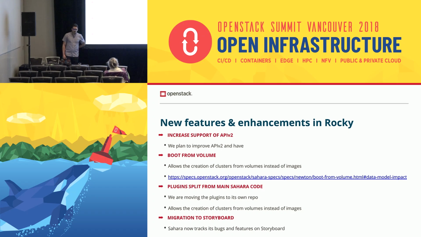So for Rocky, we plan to increase the support of API v2, so we want to keep that going. Very often we're making things better on API v2, so we're going to fully release it, hopefully in Rocky, but I can't promise, as our workforce is very small at this moment. But we're trying to get API v2 done as soon as possible.